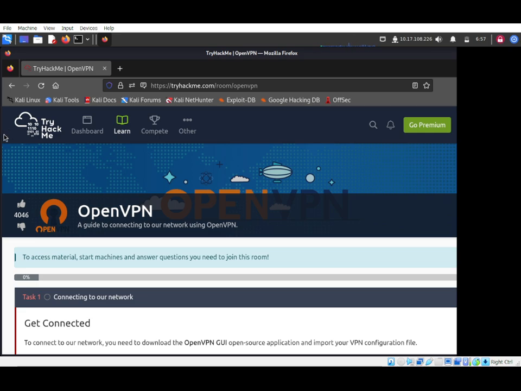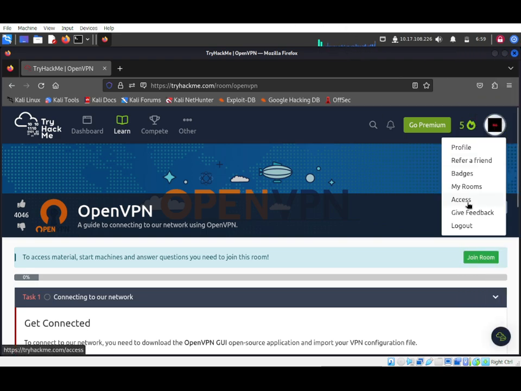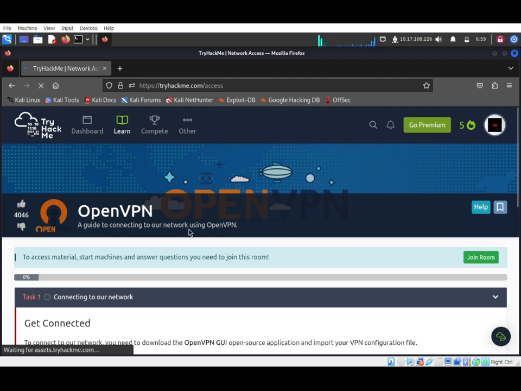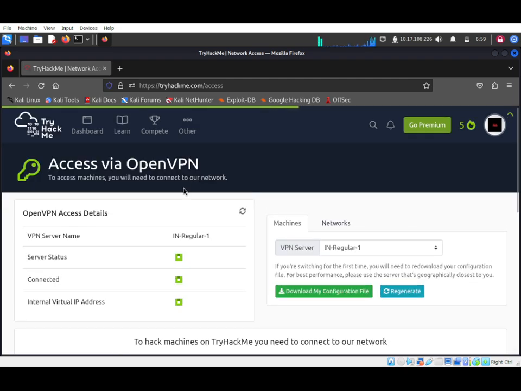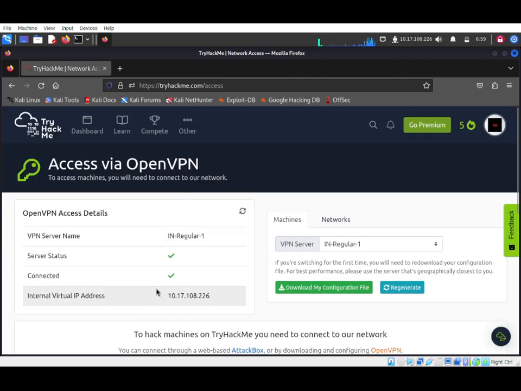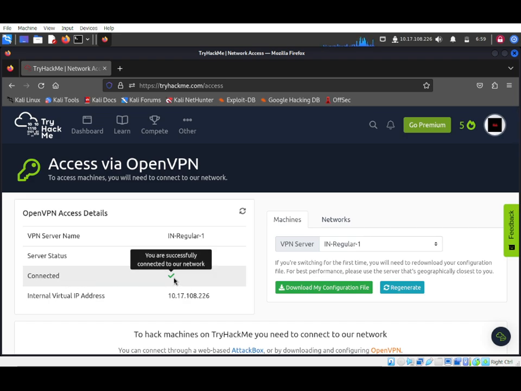Okay, so log into your TryHackMe account and navigate to the access page for the VPN configuration. Let me show you how. Click here, go to the access. Now, as you can see, I'm already connected successfully. I'm connected to the network, but since I want you guys to know how to do that, let me disconnect my connection.